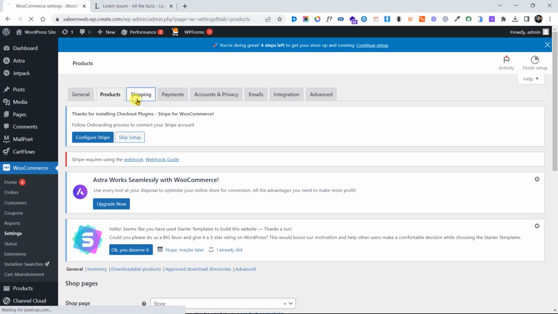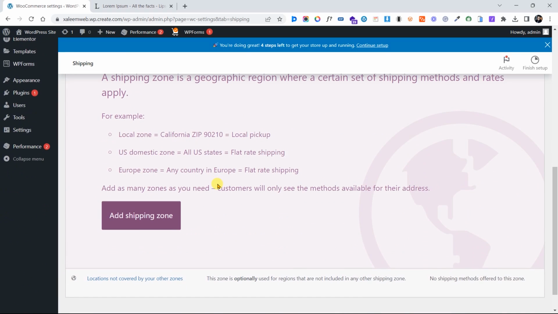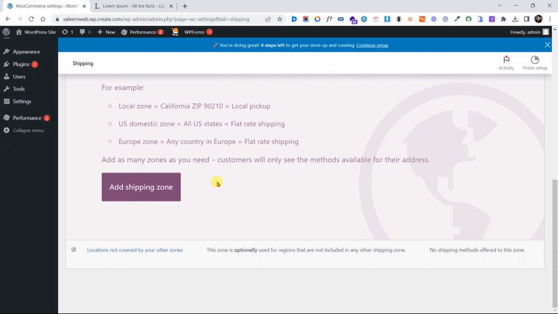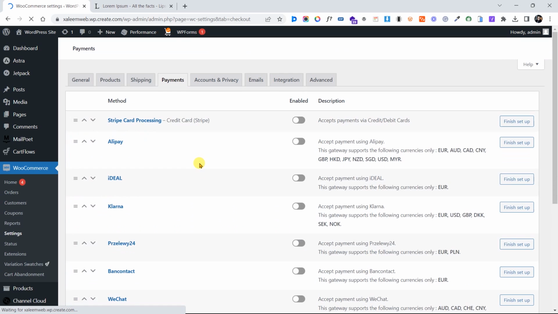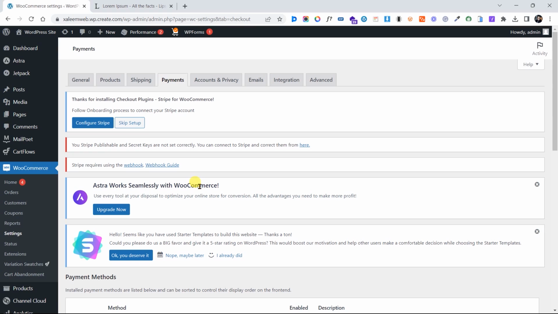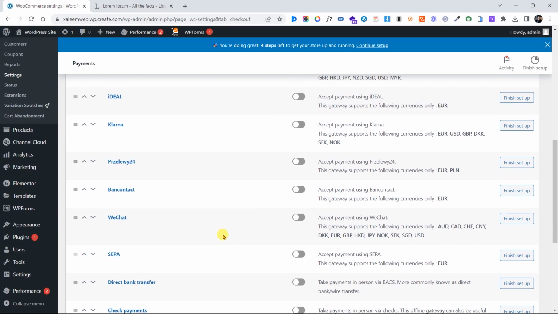Shipping. This section allows you to set up shipping options for your store such as shipping methods, shipping zones, and shipping classes. Payments. This section allows you to set up payment options for your store such as credit card processing, PayPal or bank transfer. You can also configure options for checkout and other management.